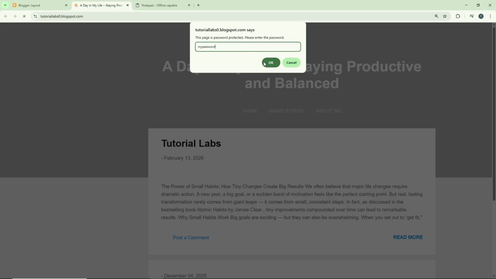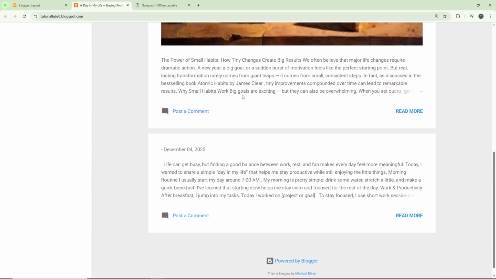And there you have it. You've successfully added password protection to a page on your Blogger website.